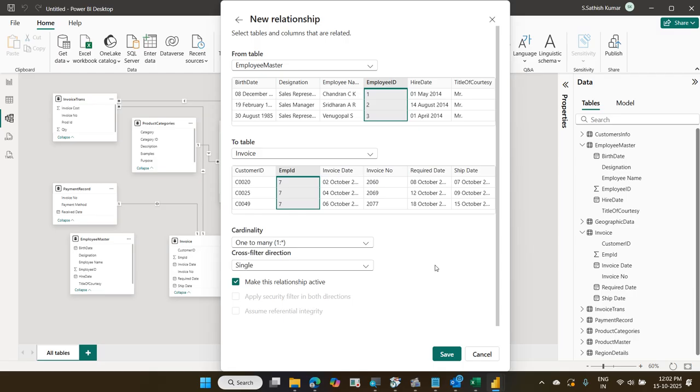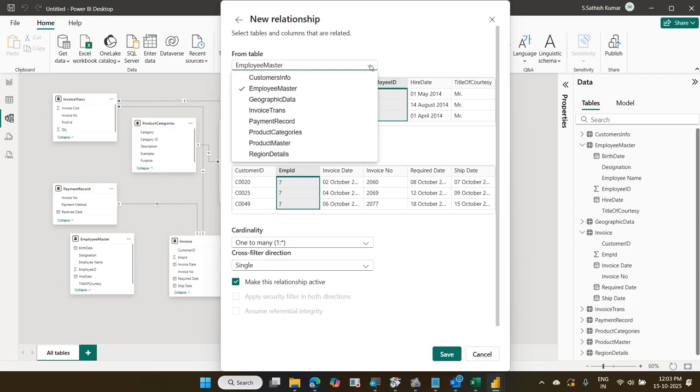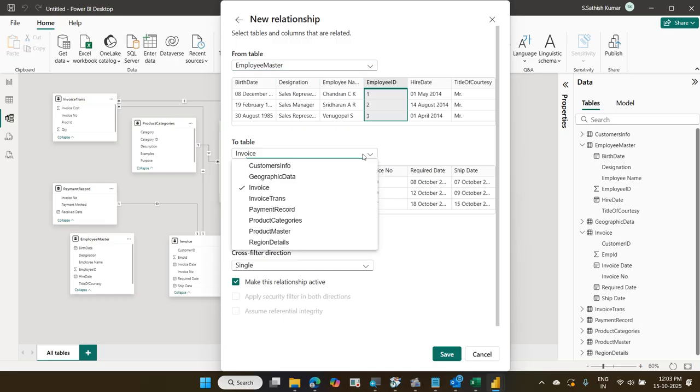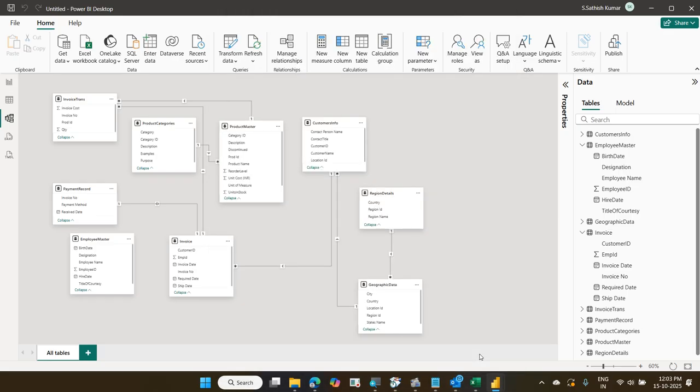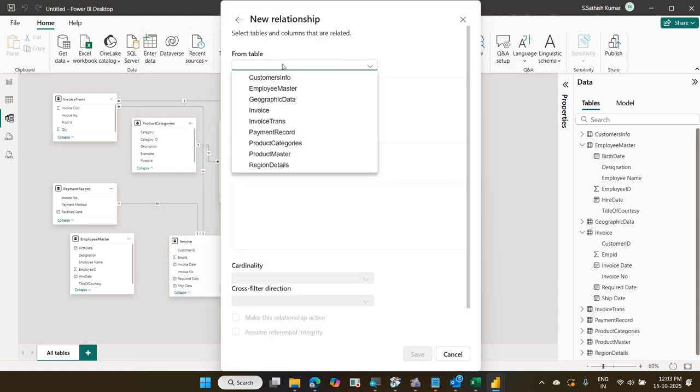New relationship. First I select invoice, then I select the employee master. Now employee ID, employee ID. It will say many to one. What is 1 to 1? Many to many will never happen. There is no many to many. Very rarely it will happen. I think nowadays many to many means that's not a right database.